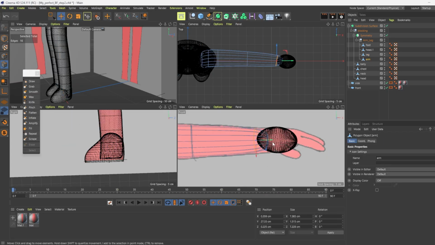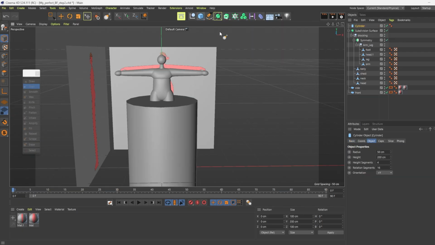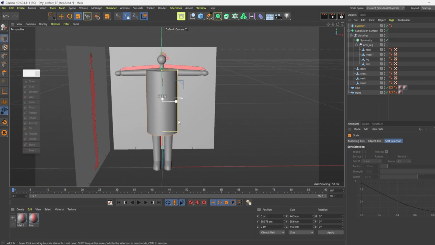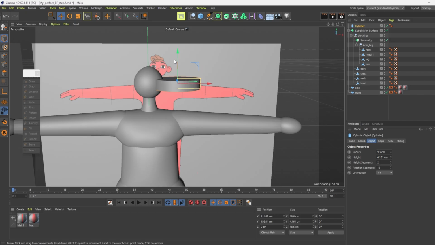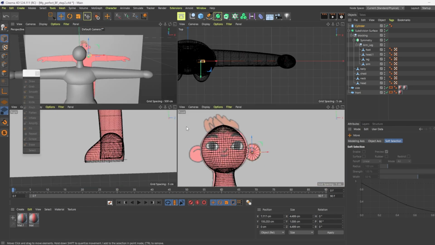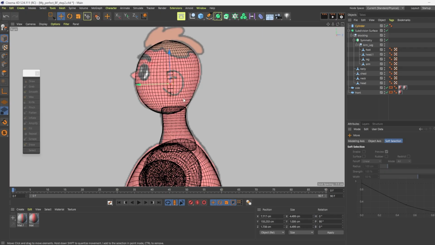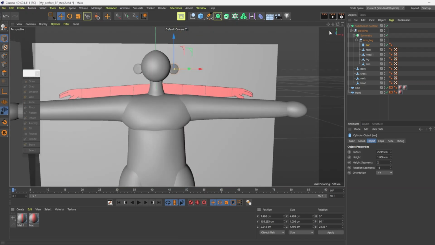Finally, let's add some ears. Create a small cylinder, set its height segments to 2, then position it for the ear. To mirror it, just place it inside the same symmetry object you are already using.